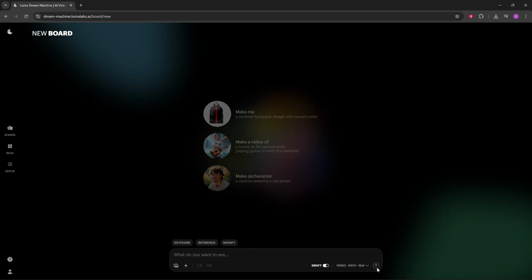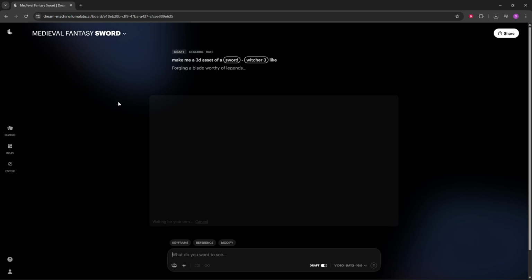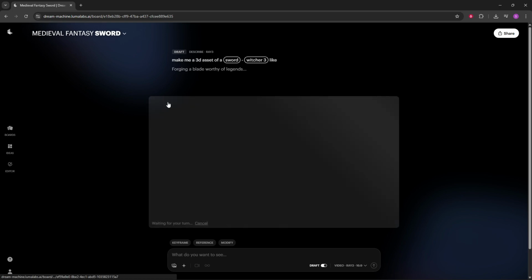Then click Send. Luma AI will begin processing your prompt. You'll typically see a progress indicator while the model interprets your description and constructs the asset. Keep the tab open and avoid refreshing the page during this time. Now wait for it to generate. Depending on complexity and server load, this can take anywhere from a short moment to a bit longer. Patience here pays off.